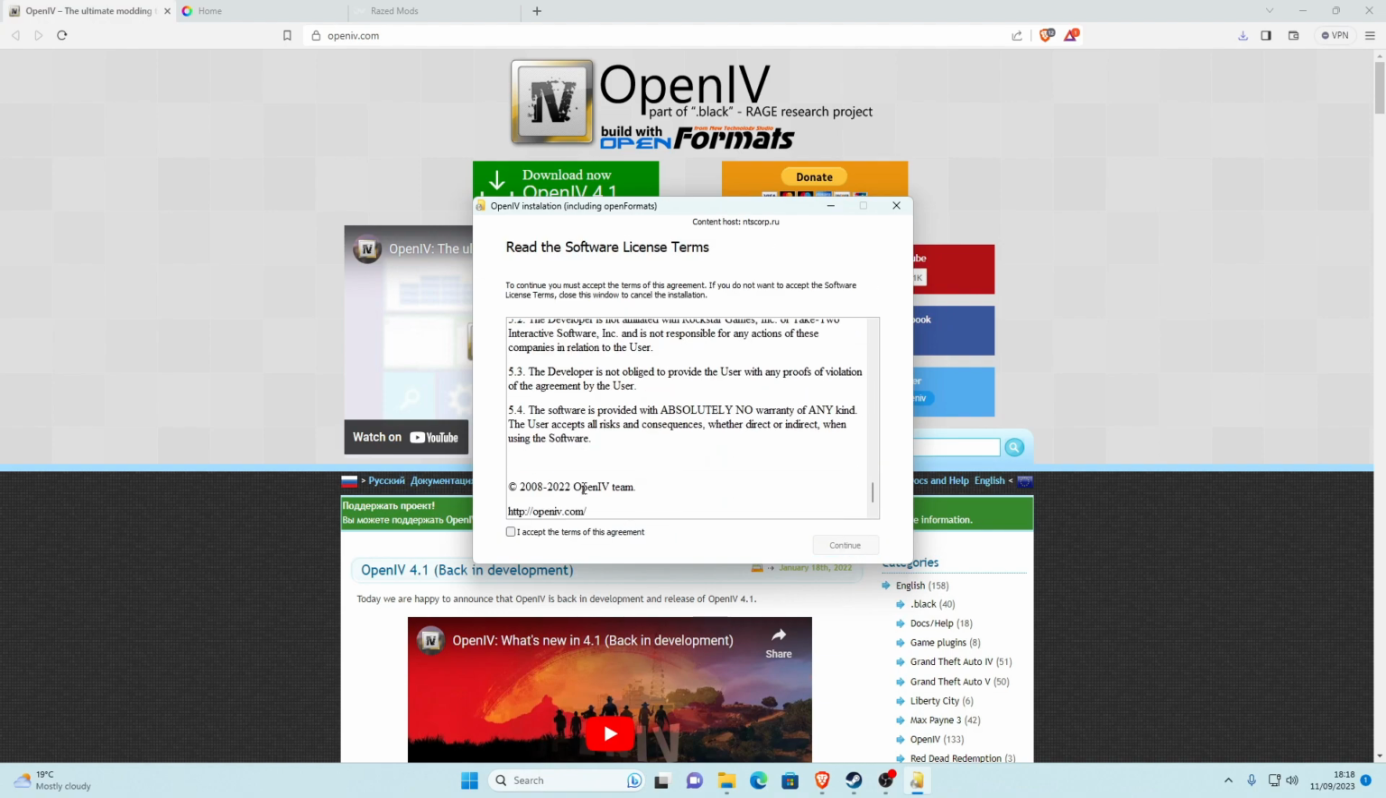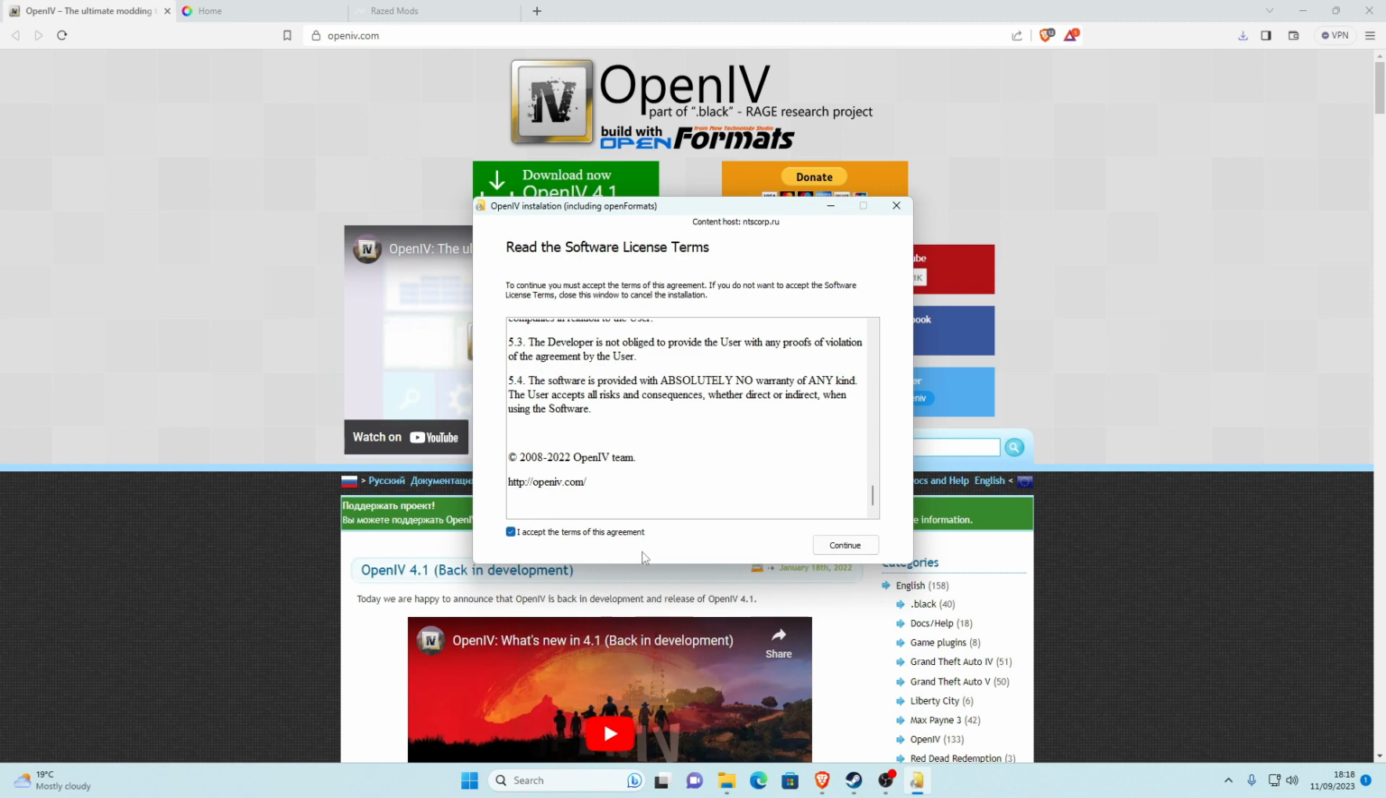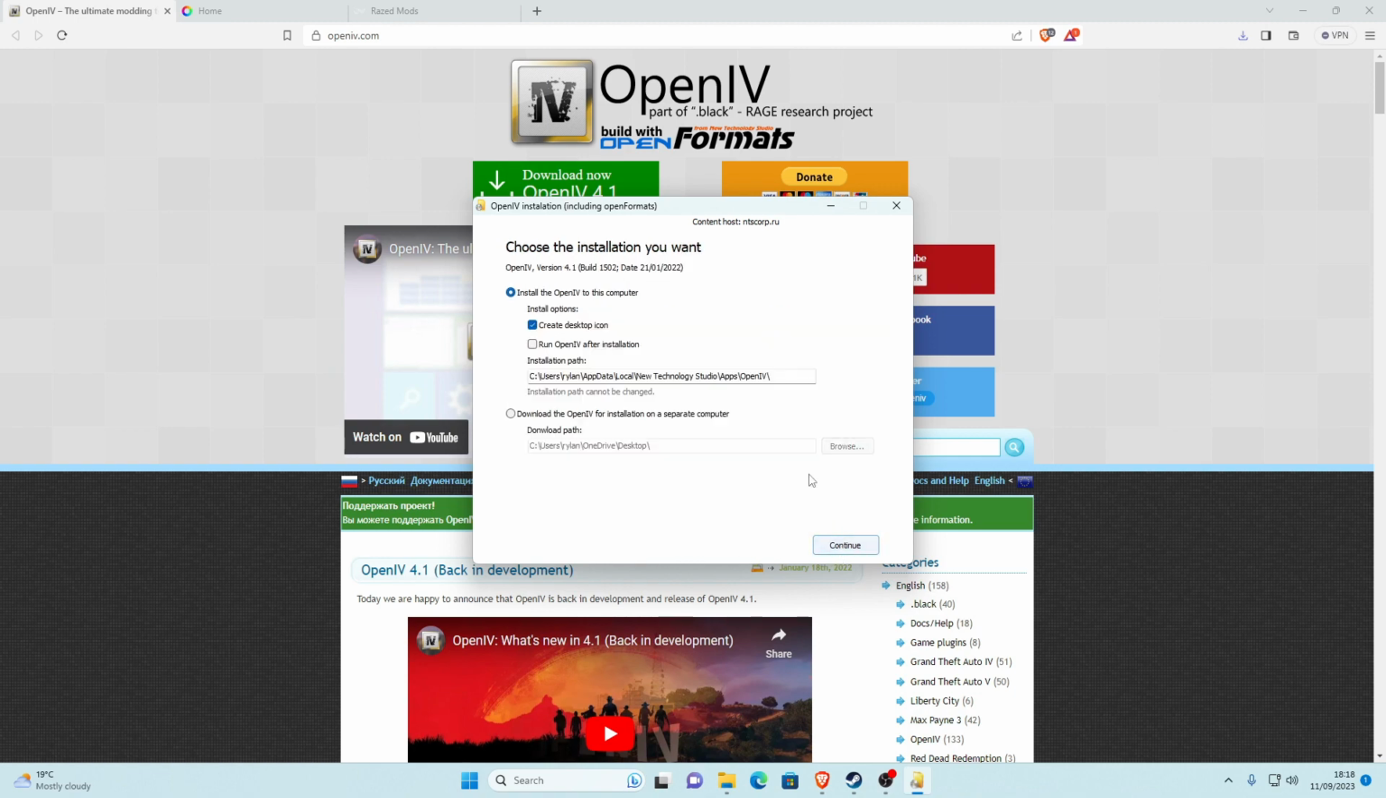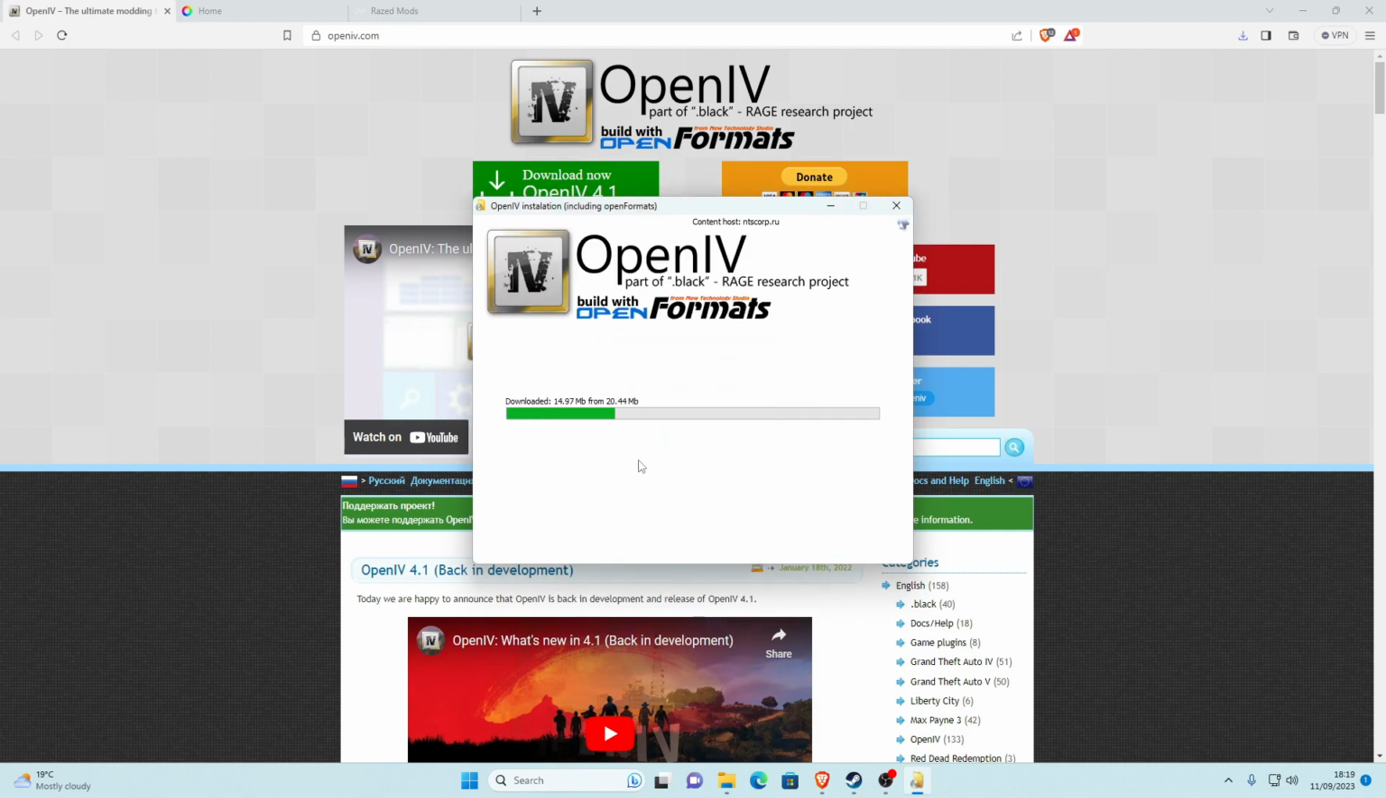You can move through this if you want. Just press I accept the terms of this agreement. Press continue. Let's see this here. Just press continue, and then press yes. And then it's just going to download the assets and everything it needs to. You just gotta wait, it won't take too long. There we go. Installation of OpenIV has been successfully completed.